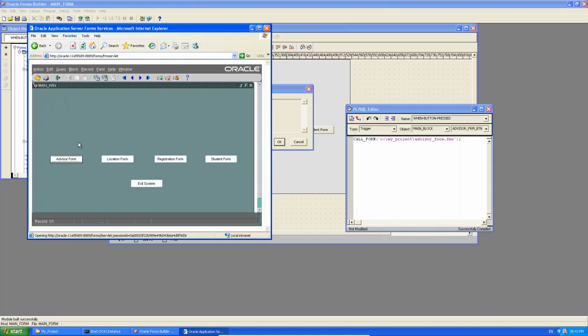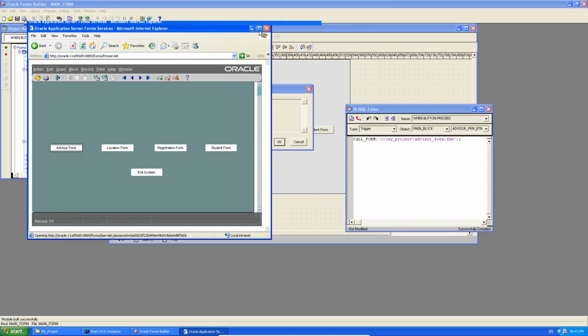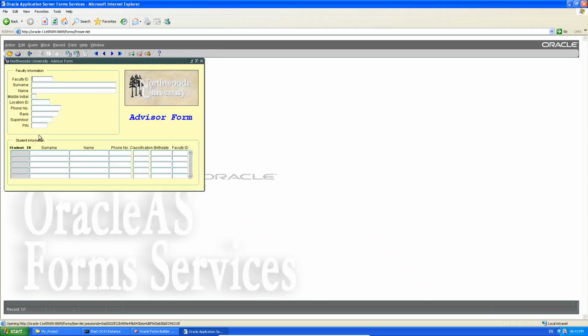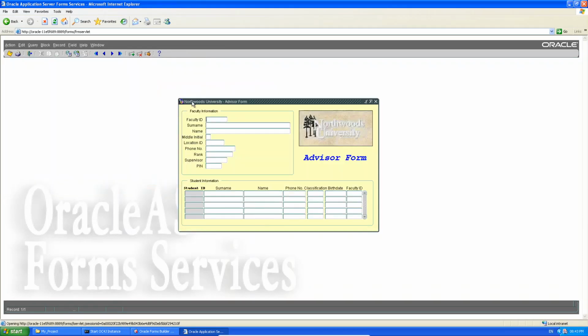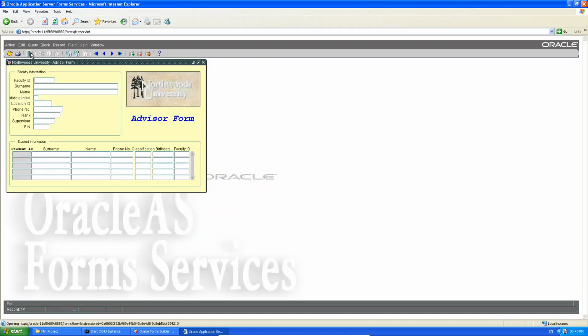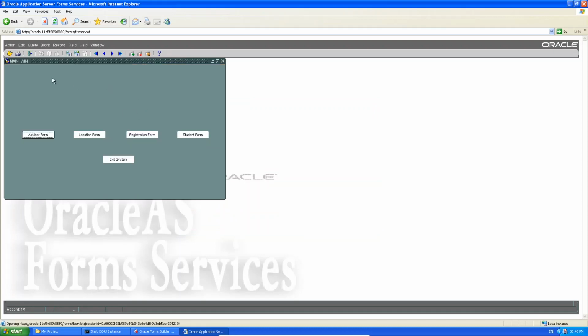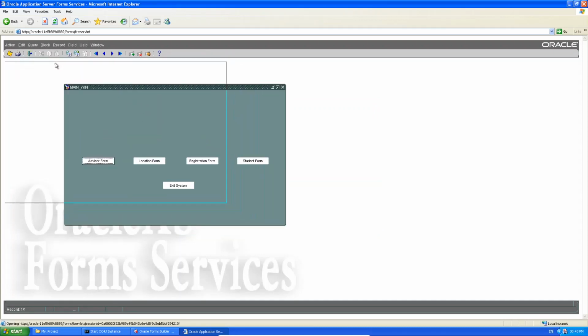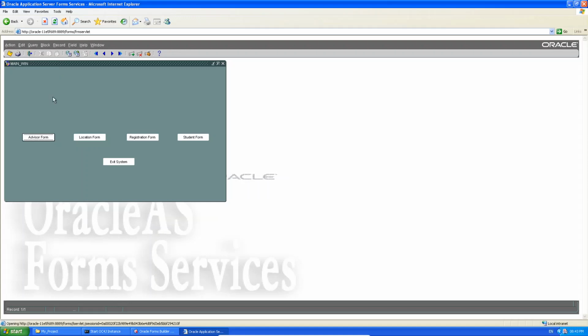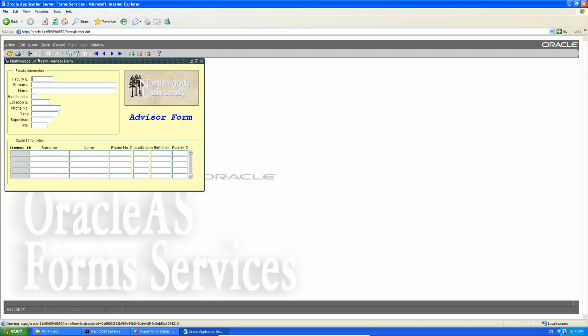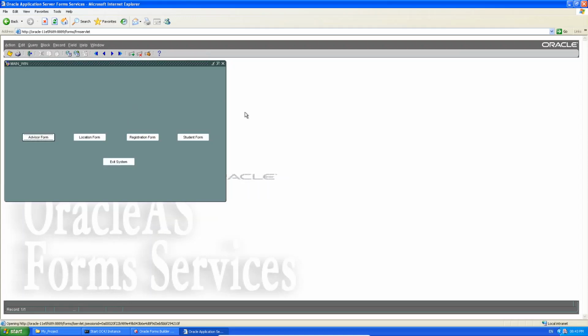Okay, let's test it. If I click on the advisor form button, what is going to happen? Do you see it actually calls the form? And the form you called it from, in this case the main form, is gone. However, if I exit this form, do you see it goes back to the calling form? It goes back to the main form. Okay, once again, if I click on it, there it's working. If I exit, there it goes away.